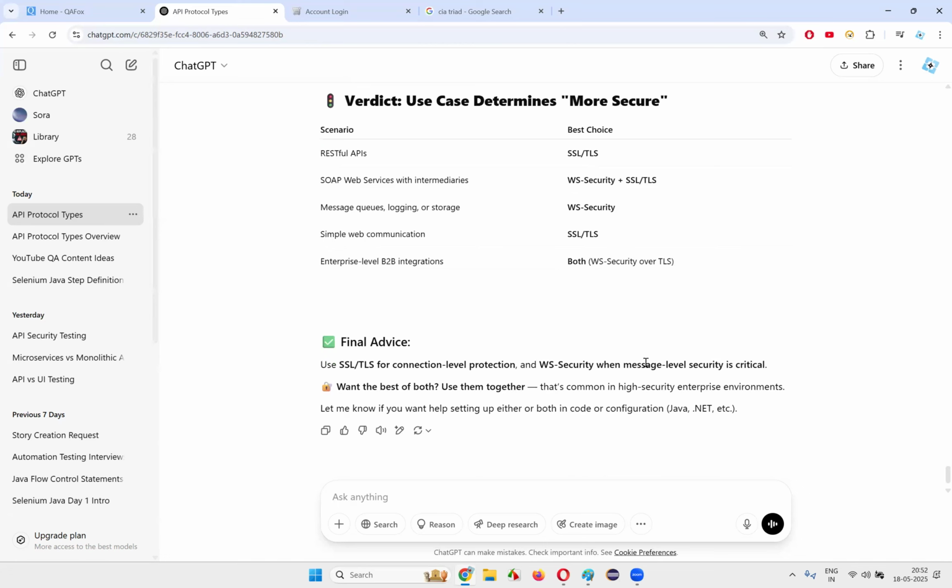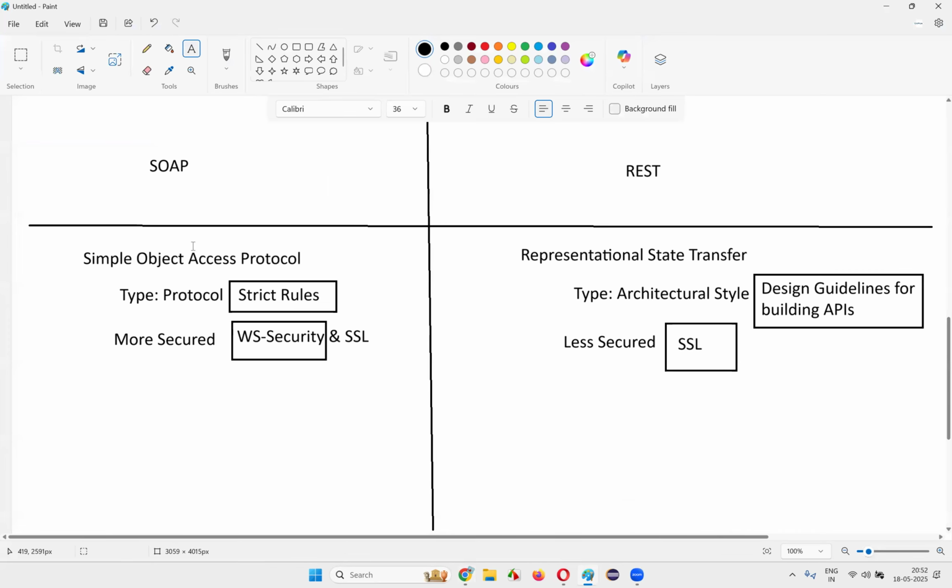Both are for security, but the message level encryption or security is WS security, and SSL is only connection level security. But in case of SOAP, what is happening? Both are there. Connection level is there, message level is there. But here message level is not there. Only connection level is there. Now you can tell me which one is more secure, SOAP or REST?